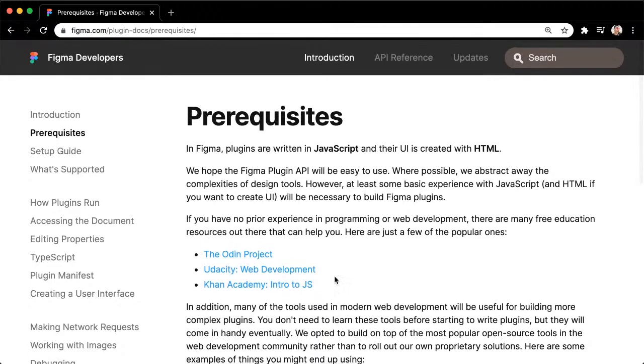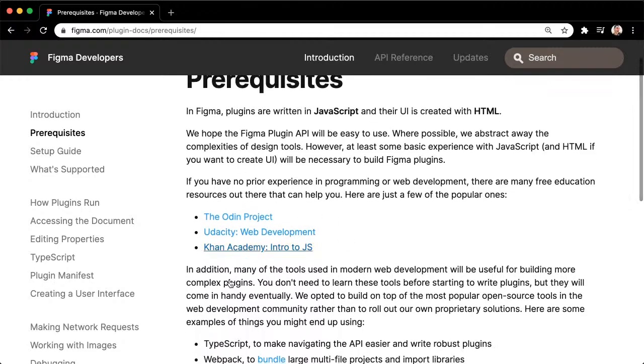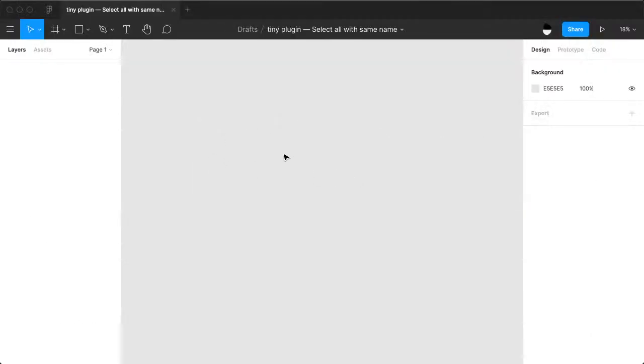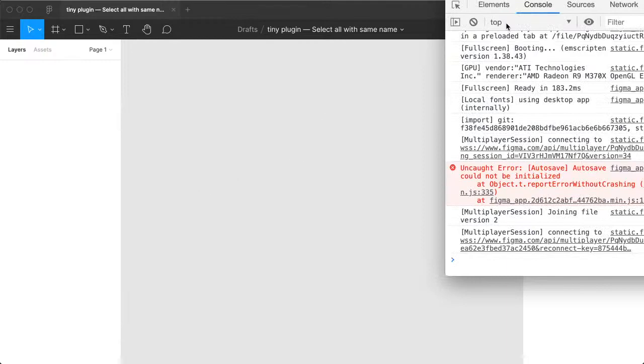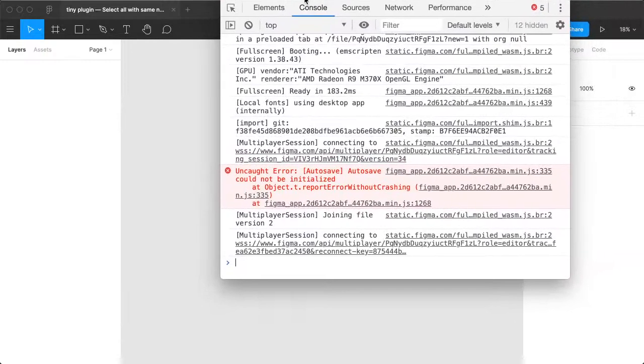So yeah, you can see some links here that will allow you to get started in JavaScript programming. I will try to explain some basic concepts here, so you can continue with us. I will explain everything as I do it here. So we are gonna make a plugin that will select all objects with the same name on the current page. I will try to show all objects, all variables, everything that goes into building the plugin.